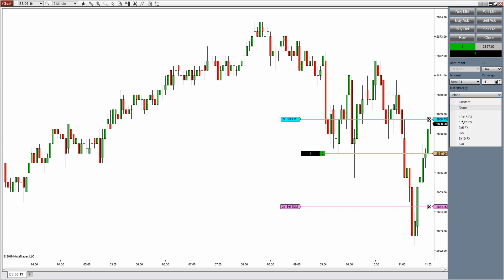But if you click here and you have a strategy here, you can go ahead and pick whichever strategy that you like, and you'll see the 5x10. You can go ahead and edit that if you like here. Under here you see the ask and the offer and the bid price.